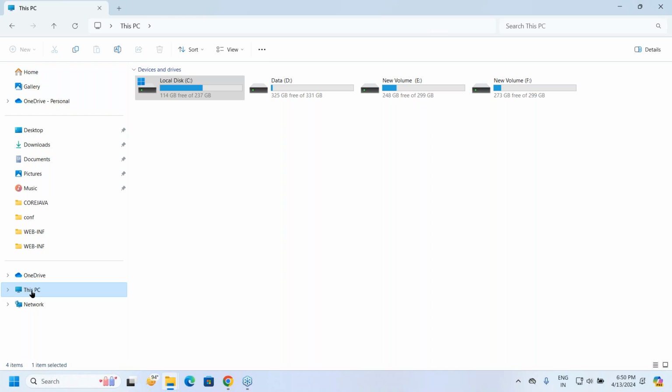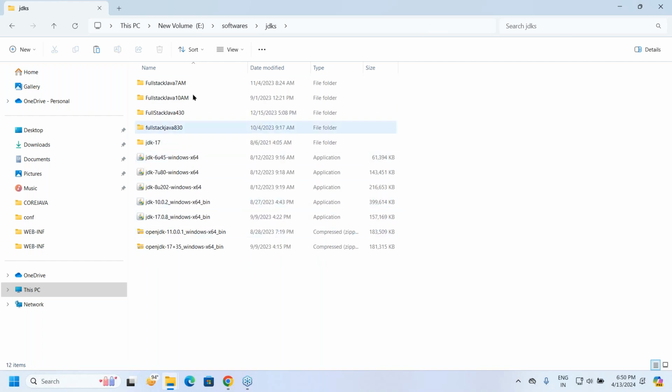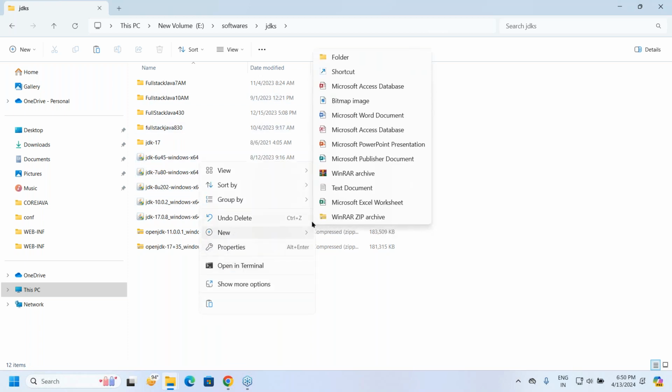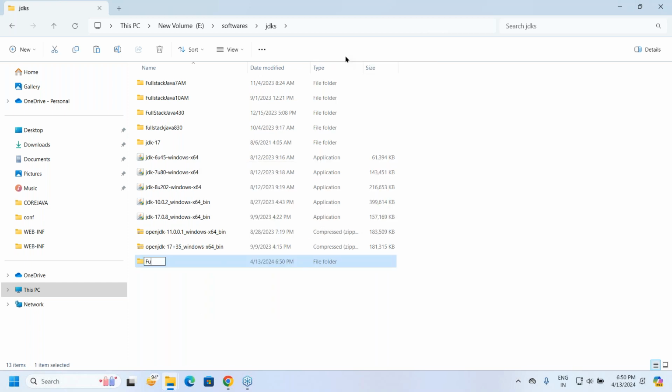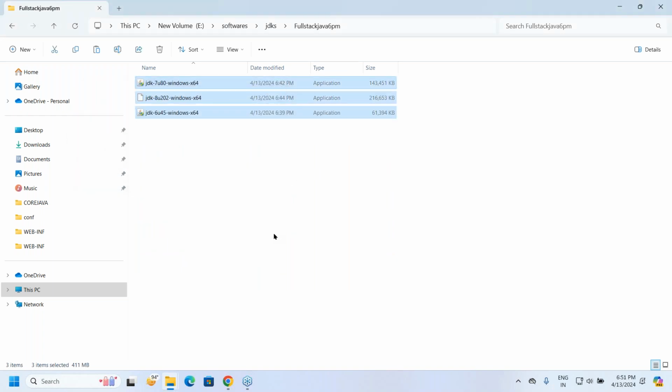Yes, sir, got it or not? Okay, fine. Now I want to select the E drive. Inside the E drive, the softwares folder is available. Inside the softwares folder, JDKs is available. All my softwares from previous batches are available here. So for the sake of you, I'm going to create a separate new folder, for example, full stack Java 6 PM. Inside this folder, I'm going to paste all three Java softwares that we downloaded. There I provide all the Java softwares. Sir, got it? What I'm telling to you?